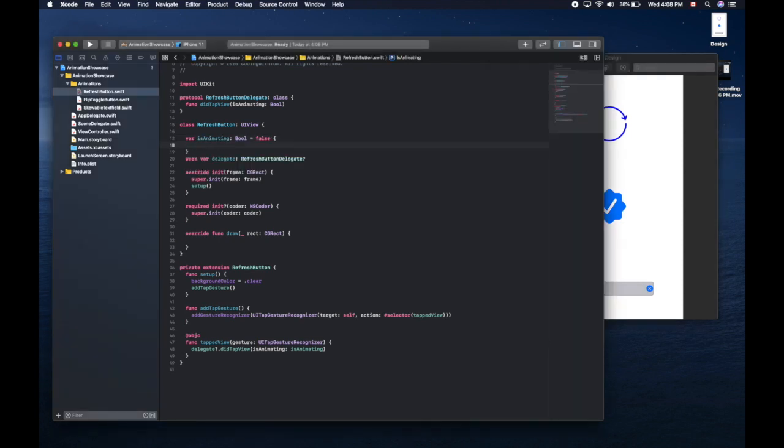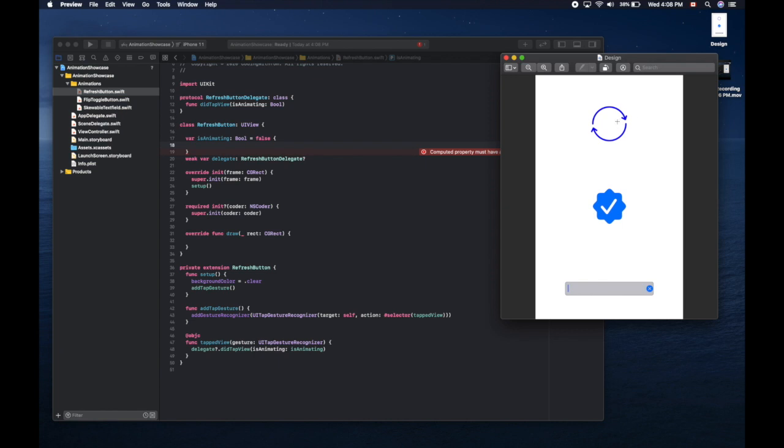Also, we can set this variable programmatically if the code also changes, because let's say, for example, this refresh is being used to load something. When it finishes loading, we want this view to stop animating.